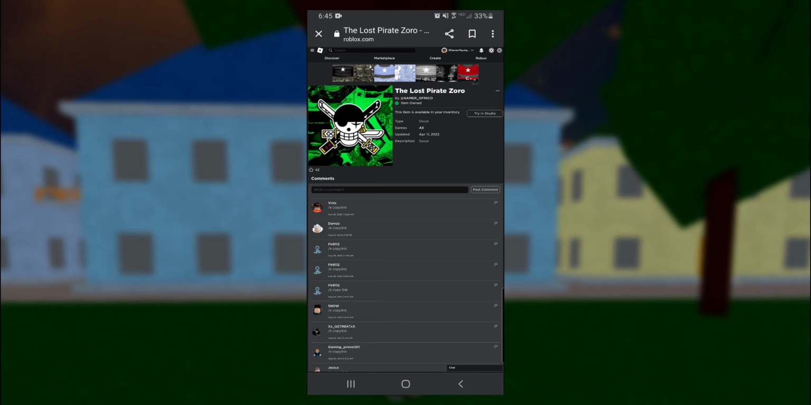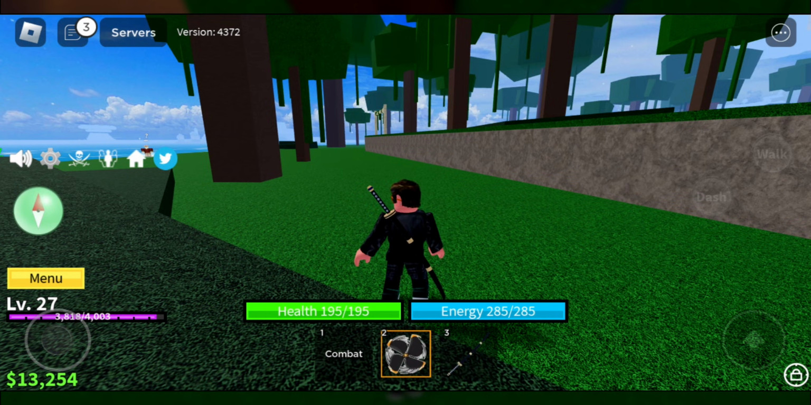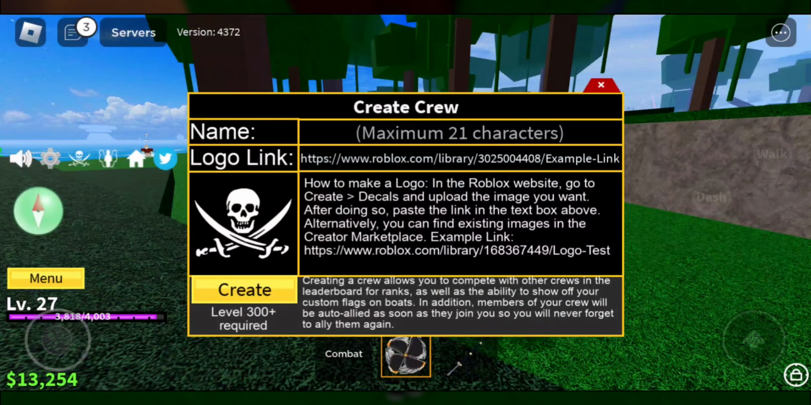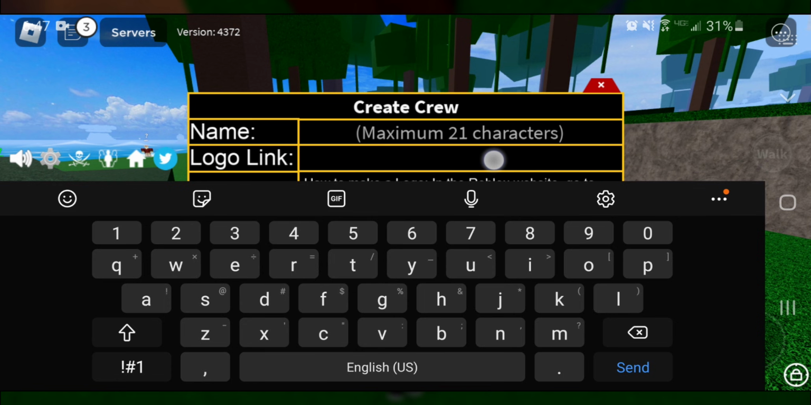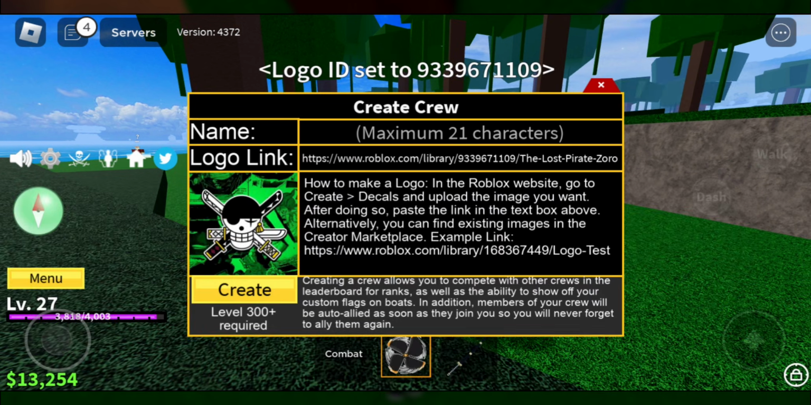And now all you need to do is copy the link to this logo. To do that on Android, I can just come up and click on the three dots. And then click on this first option here, which is copy link. Alright, so now we can hop back into Blox Fruits and click on the crew logo. And then now you want to get rid of this logo link here. And then hold down and paste your own. And now as you can see, here's my new logo.